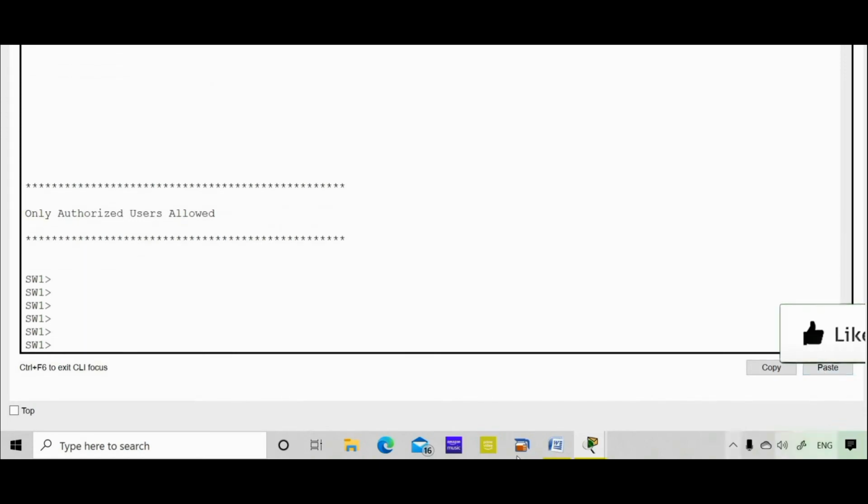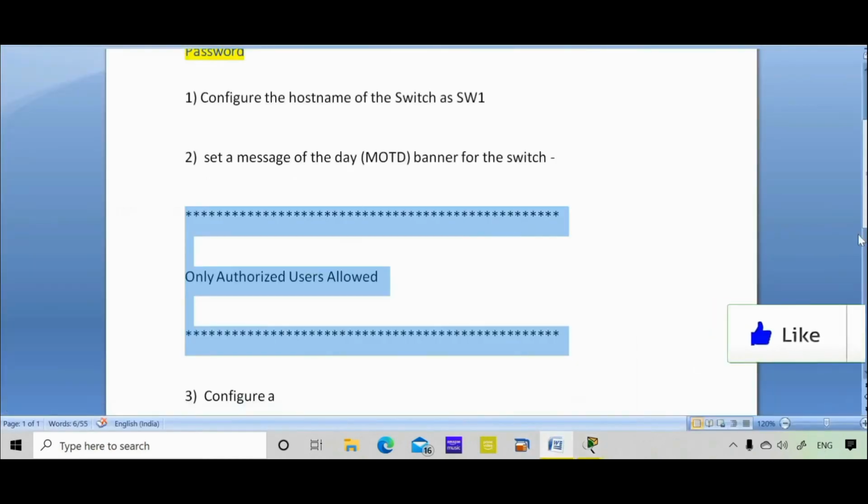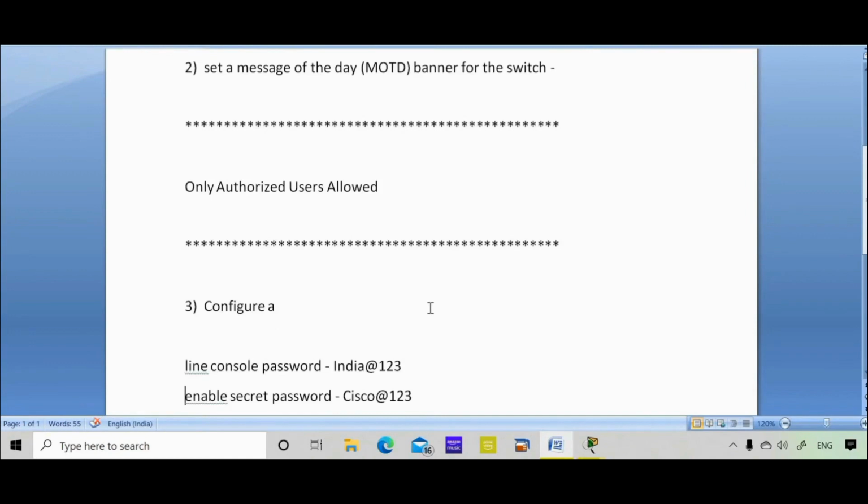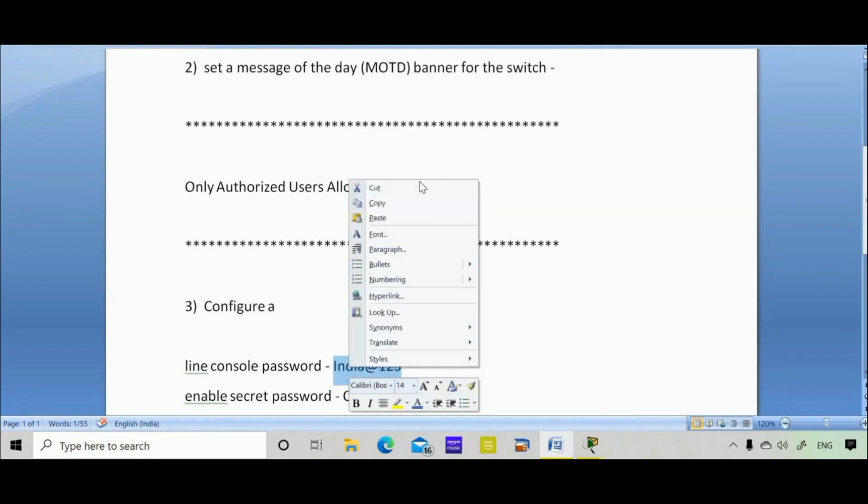The last thing is related to passwords. Again, this is a very important thing. Configure a line console password. So they want me to configure a line console password as India@123.